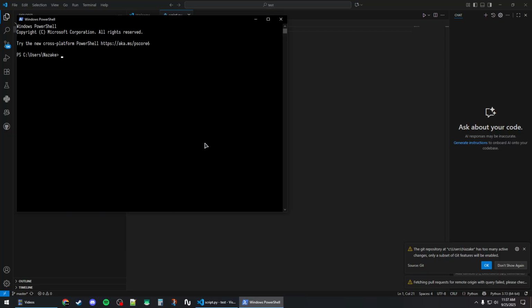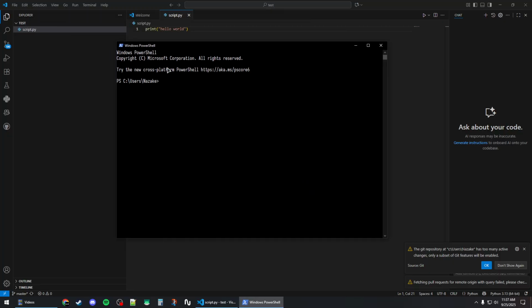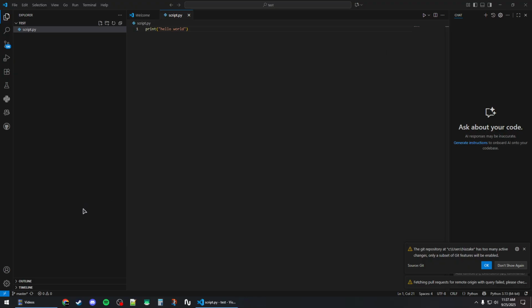And then you will need to type the following command, which is python --version. And now if you see something output like this, which says Python and the version, that means it's properly installed in your system. And if you're having an error which says unrecognized command or something like that, that means Python is not installed.